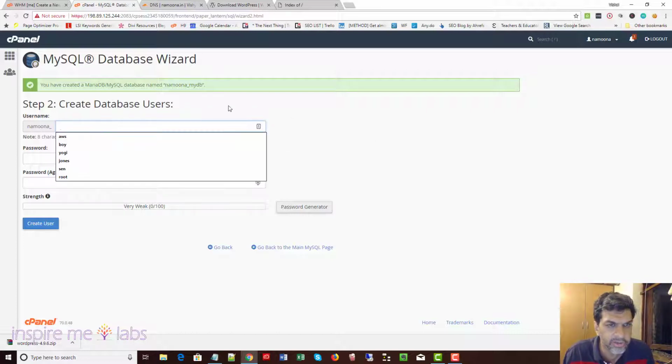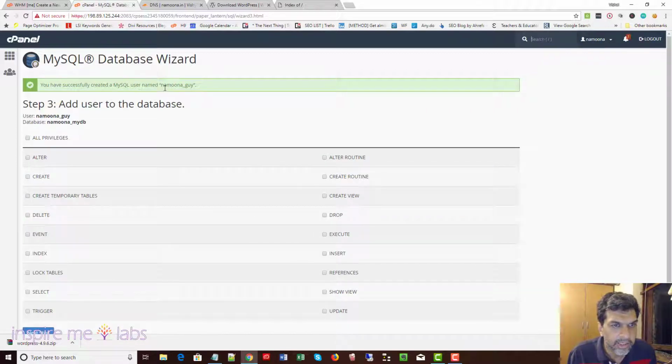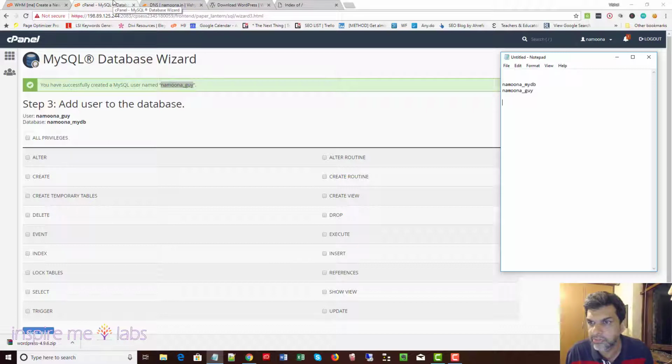Then I have to create a username that I need to associate with this database. So I'll just say username guy, and then I put a password. I'm just going to put hello777 for now. But just make sure it's complex. Then you create the user. So you cut and paste this user again, because you need these three entries to put into your WordPress configuration file.